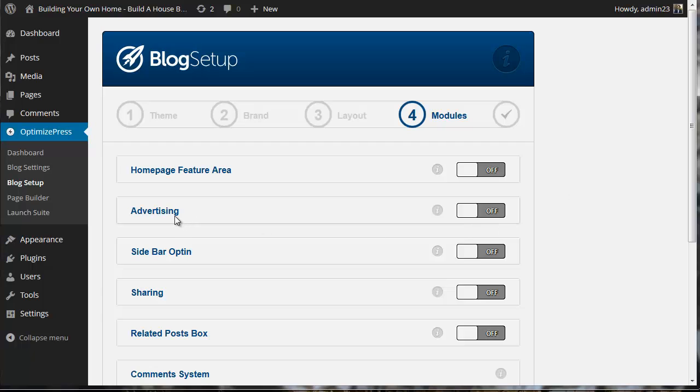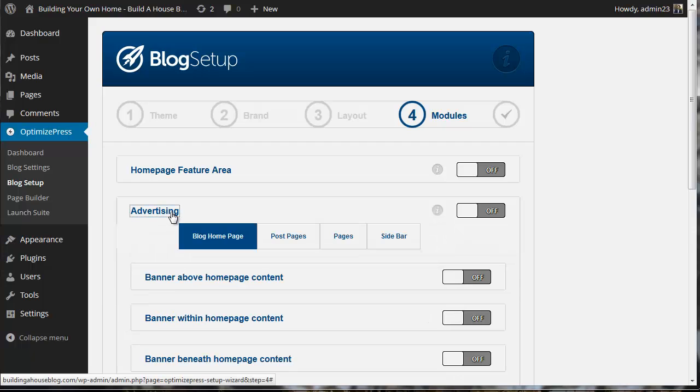Now how about advertising? How does that work and what does that provide? Well, if we click advertising, basically this will provide banners and graphics that are used for advertising on the blog homepage, on posts, on pages, and in the sidebar. Now I might use that later.